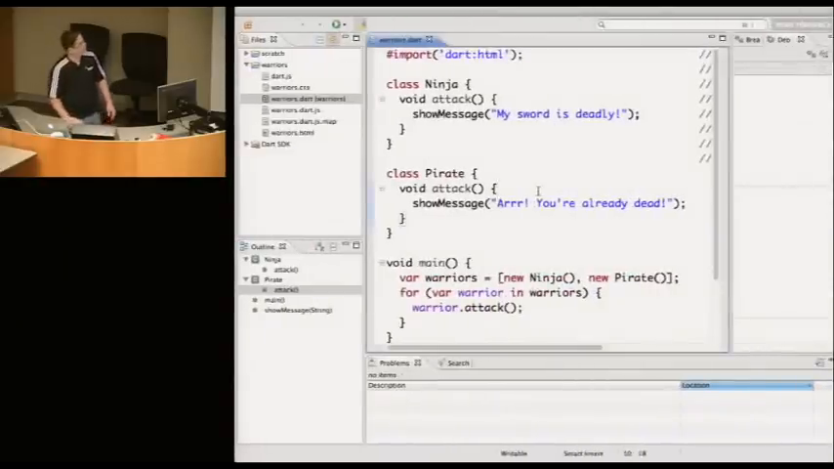So here's the Dart Editor. It might look a little bit familiar to some of you. It's based on Eclipse components, but it is not Eclipse. So it's actually super, super stripped down and not confusing. So we have a class Ninja, we have a class Pirate.